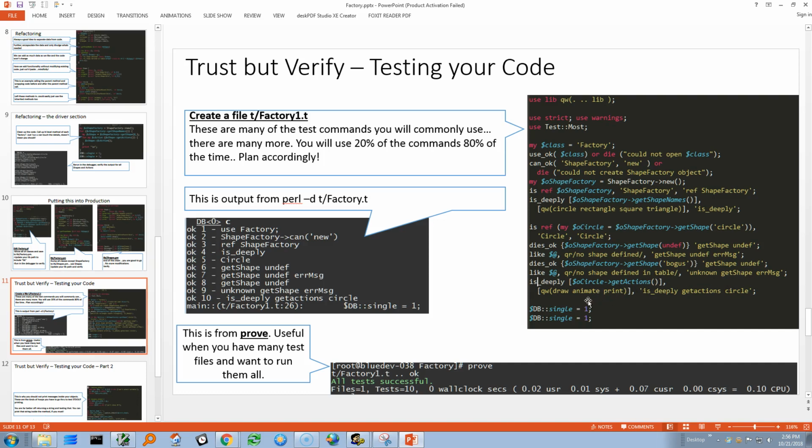I'm doing the get actions, and currently the actions right now are draw, animate, print. I compare that to the output. Normally this method comes back with an array, so I wrap it in an array ref to test, because is_deeply needs to compare an array ref to an array ref, and then of course doing the breakpoints.